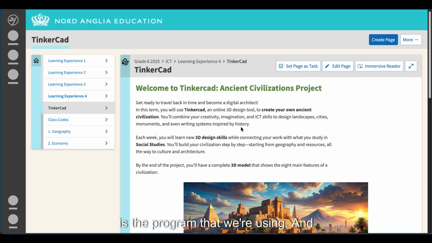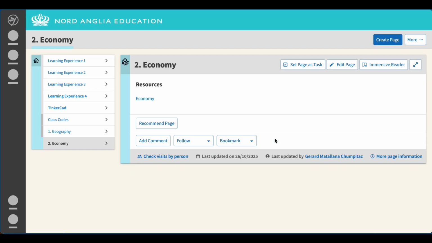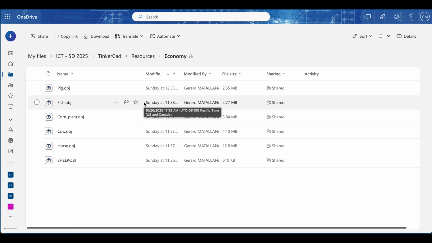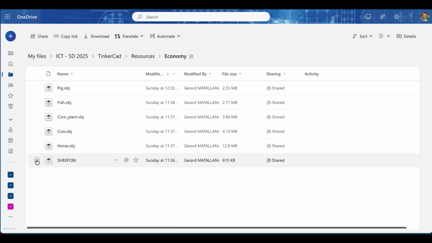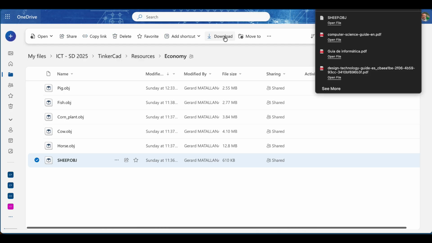Tinkercad, that is the program that we are using. And in the economy section you're going to find this link, economy. Here in economy, as I said, you are going to find several objects that you can use in your project. For example, I'm going to download this ship. So I'm going to select this one and then I'm going to press download. This is going to be saved in your downloads folder.